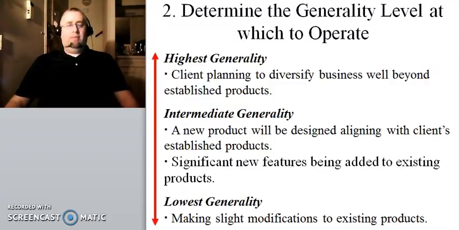And then there are some cases which correspond to lowest generality, that's here, where the client only wants to make slight modifications to an existing product, so just very small changes. And in that case, having a very small constrained design space and not a lot of variety of solutions is actually advantageous, because you don't want to upset the client by suggesting something that's really beyond the scope of what they're interested in doing, given that they only want to make slight modifications.